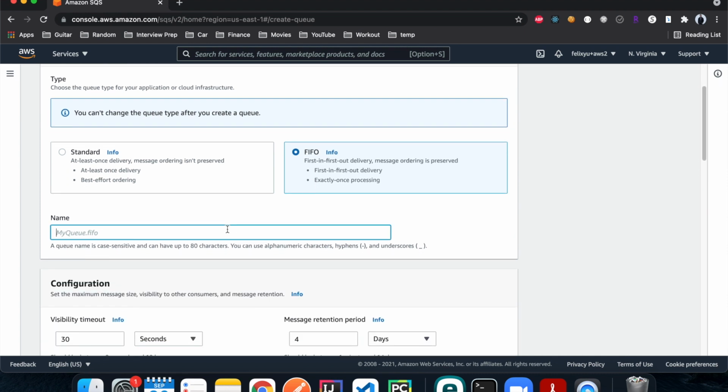And then we're going to give it a name. Let's call it pizza ordering queue. I think for FIFO it has to end with .fifo at the end.